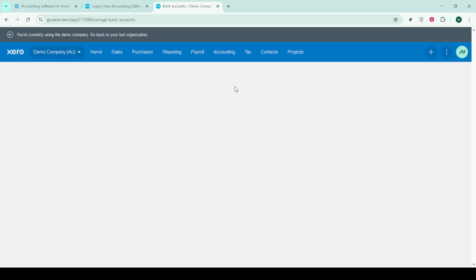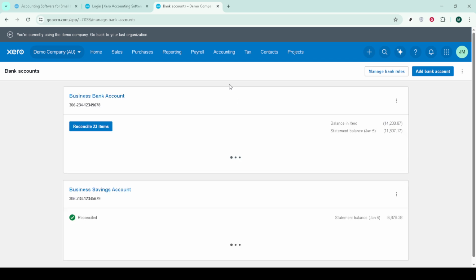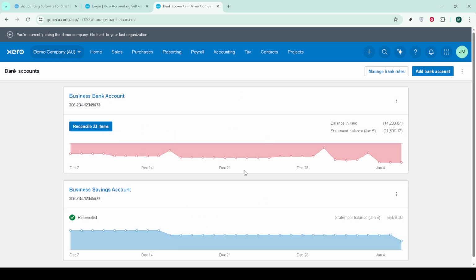Next, open the accounting menu and choose Bank Accounts. Find the bank account that's in the same currency as the payment you received or sent. The currency and balance shown beside the account help you confirm you've got the right one. Click Reconcile to open the list of bank statement lines.